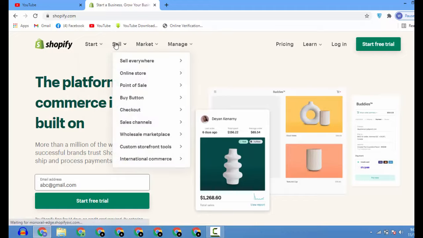Second option, sell everywhere: online store, point of sale. Option 4, buy button, checkout, sales channels, wholesale marketplace, custom storefront rules, international commerce.